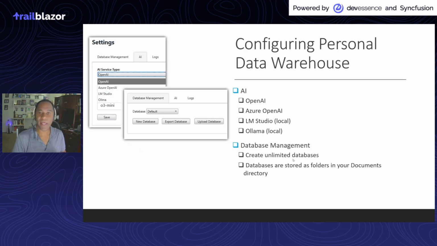When you open it up, the configuration is actually quite simple. There's really only two things to configure. The first thing is the AI. So what this does is it uses AI to just make things faster and easier for you. And that's really why I created this application. As far as the AI, you can use OpenAI or Azure OpenAI, or if you have the free LLM Studio or Ollama, you can run the AI locally, and it will connect and work with that.